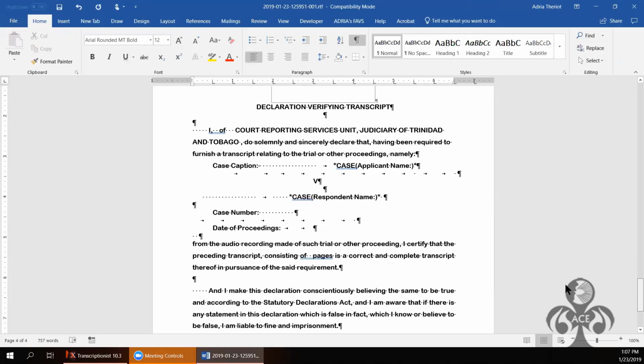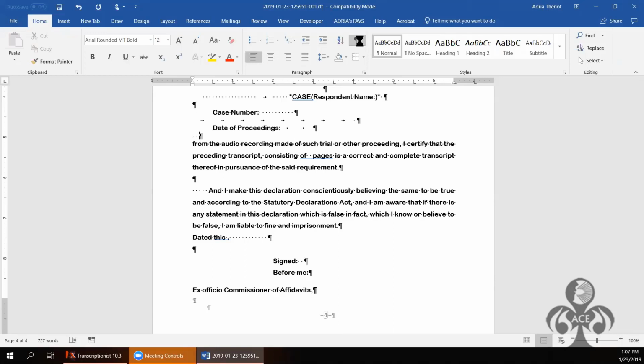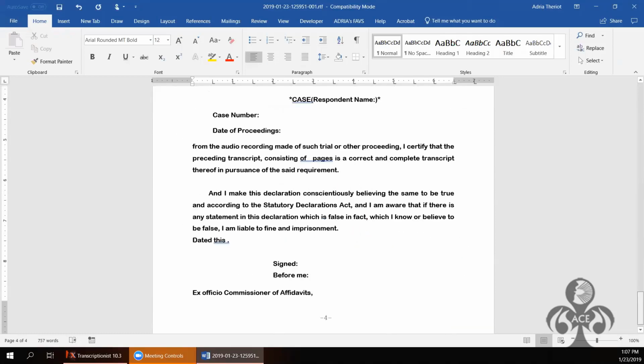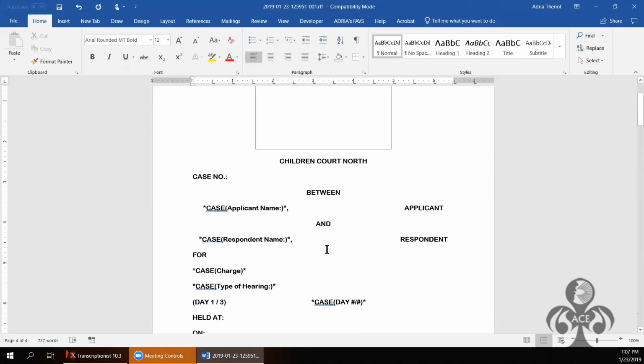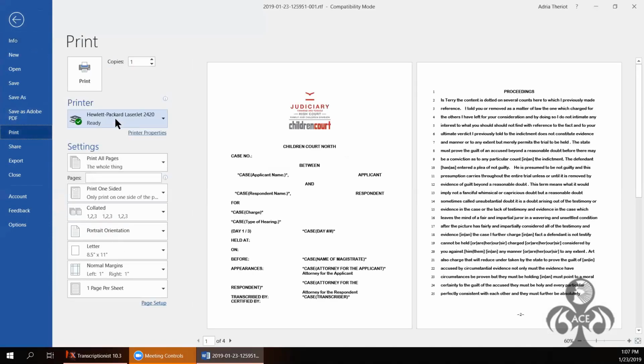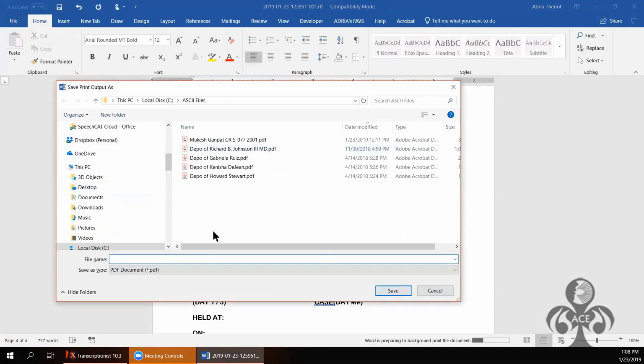And when you're ready to see it for the last time, what you may want to do is actually turn the show hide off so that it looks more normal. And then you can scroll through and make sure everything is correct. And then once you have everything the way you want it, you can go File, Print, change the printer to Microsoft Print to PDF, and hit Print. It'll come up asking you to name it.